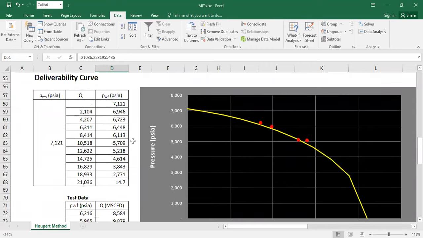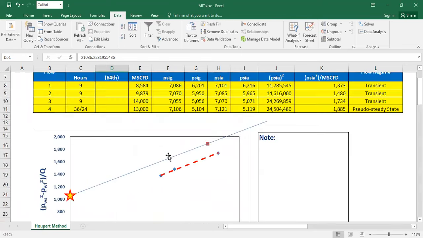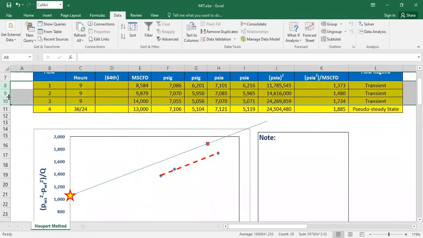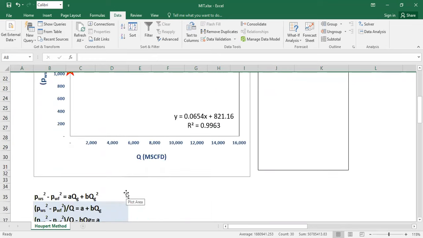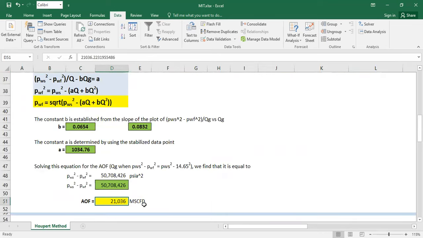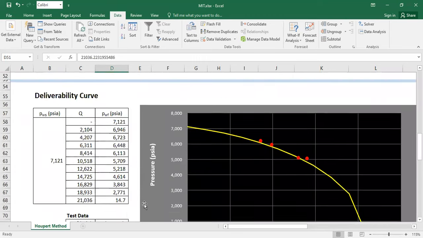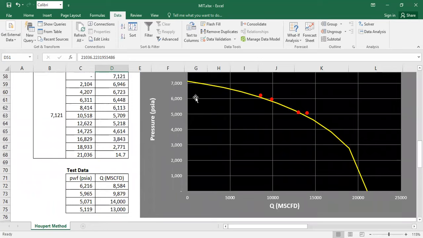All right, so this is the best approach compared to the previous approach. So we do the trend lining using the transient period, and then we got this intercept from the pseudo steady state, or the longest flowing and shut-in period. All right, so this is the best approach. So we get better absolute open flow. This is more representative as the absolute open flow. Although the value is quite close to the previous approach, okay? And this is the IPR curve.